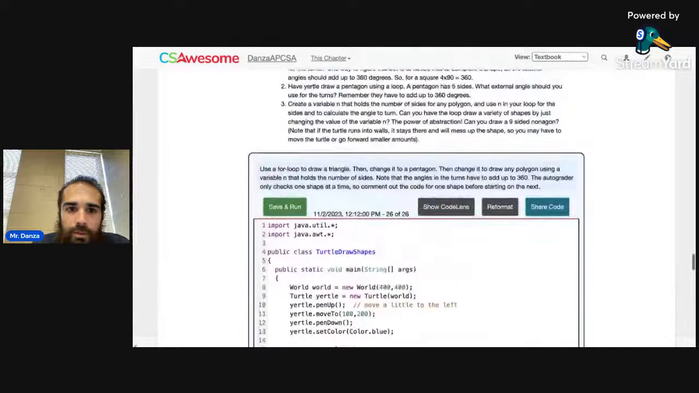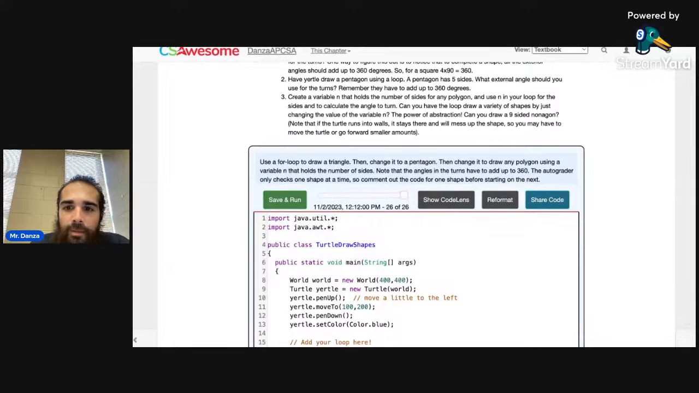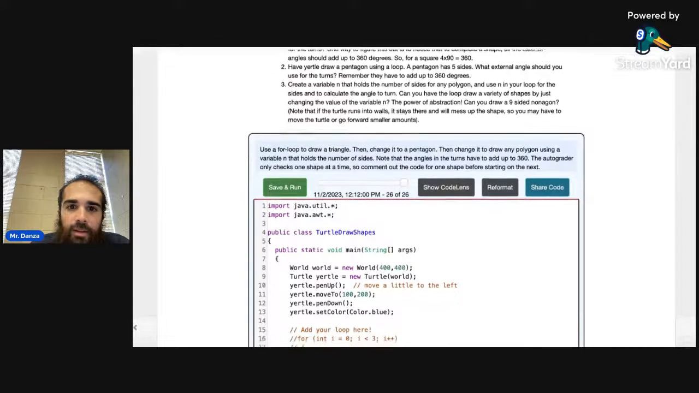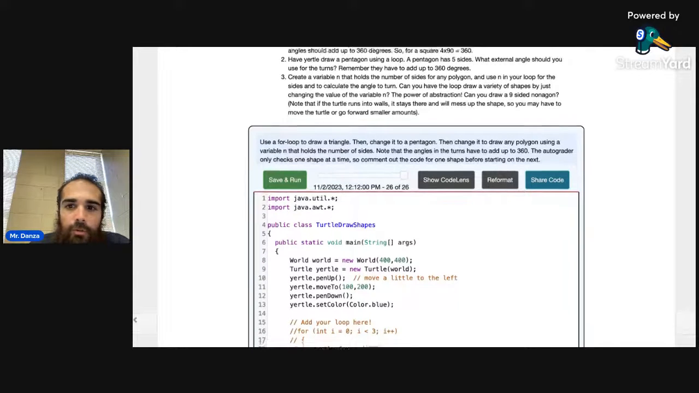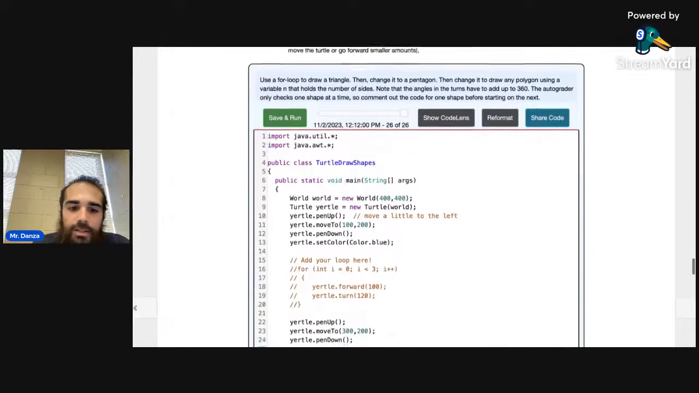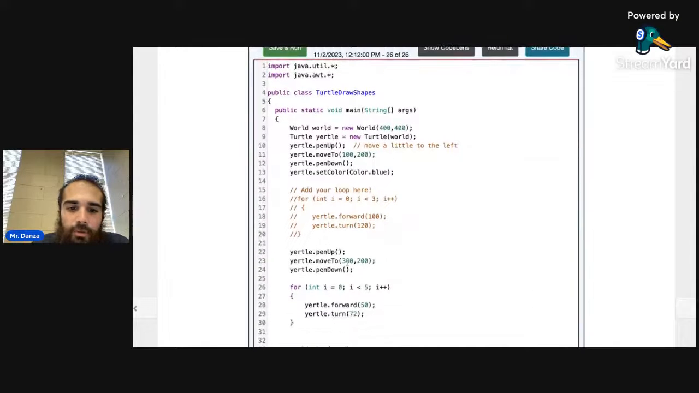All right, what's the last thing it wants me to do? Create a variable n that holds the number of sides for any polygon, and use n in your loop for the sides and to calculate the angle to turn. Can you have the loop draw a variety of shapes by just changing the value of the variable n? This is very smart. Comment out all that code.